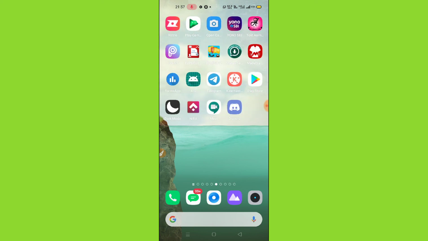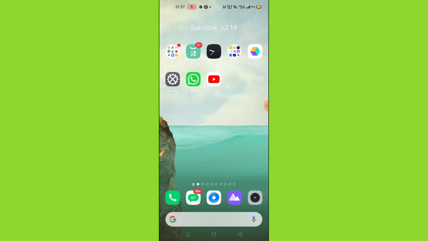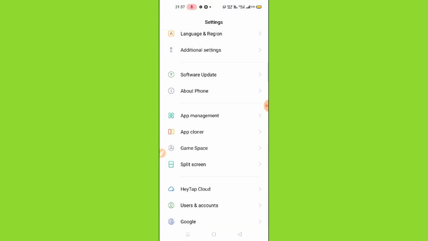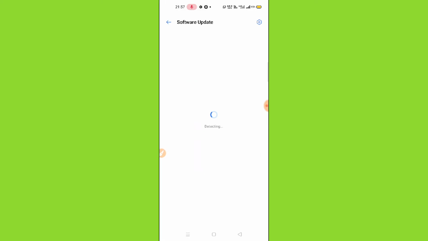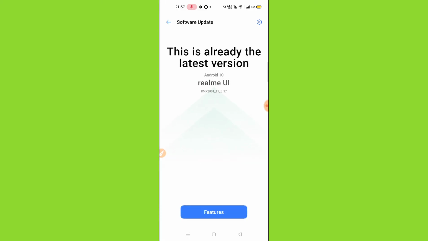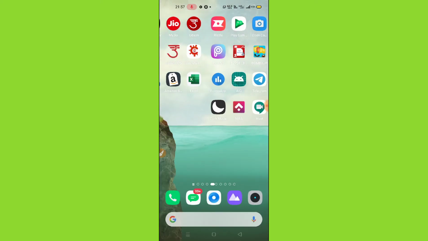And the last bonus tip which I'm going to show you is to go to the settings, scroll down, and look for the software updates of your phone. If the phone is asking for an update, you have to update your phone, and then check whether it is working or not.